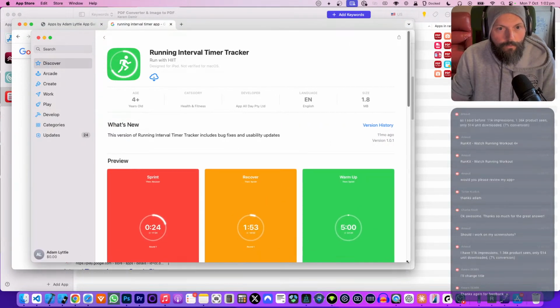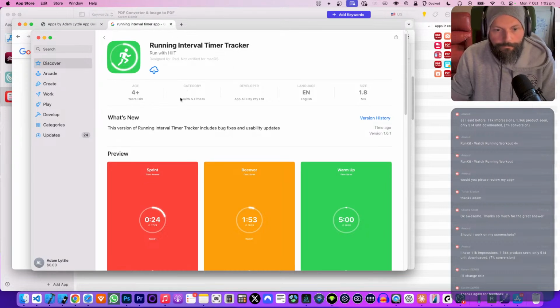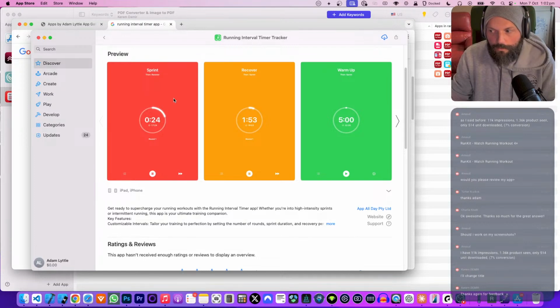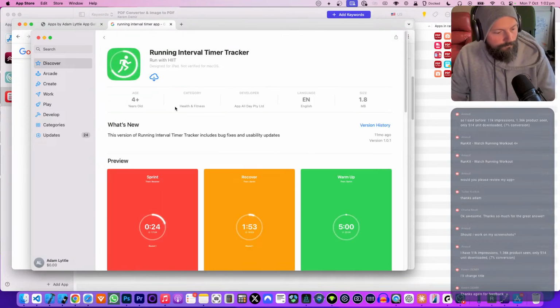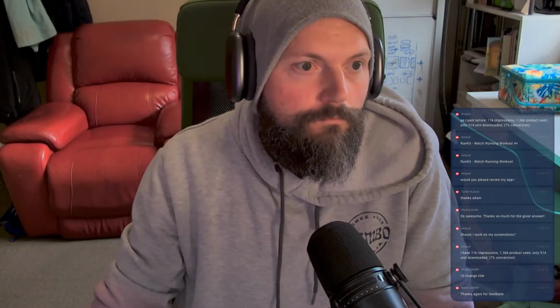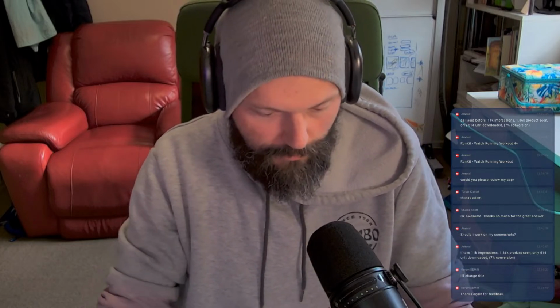My app is Running Interval Timer Tracker. It was built 11 months ago. The keywords I was targeting were running interval, running timer, running tracker. So I've got an app that has running tracker as a keyword. Going to App Store Connect analytics, it's not performing as well as I would have liked.